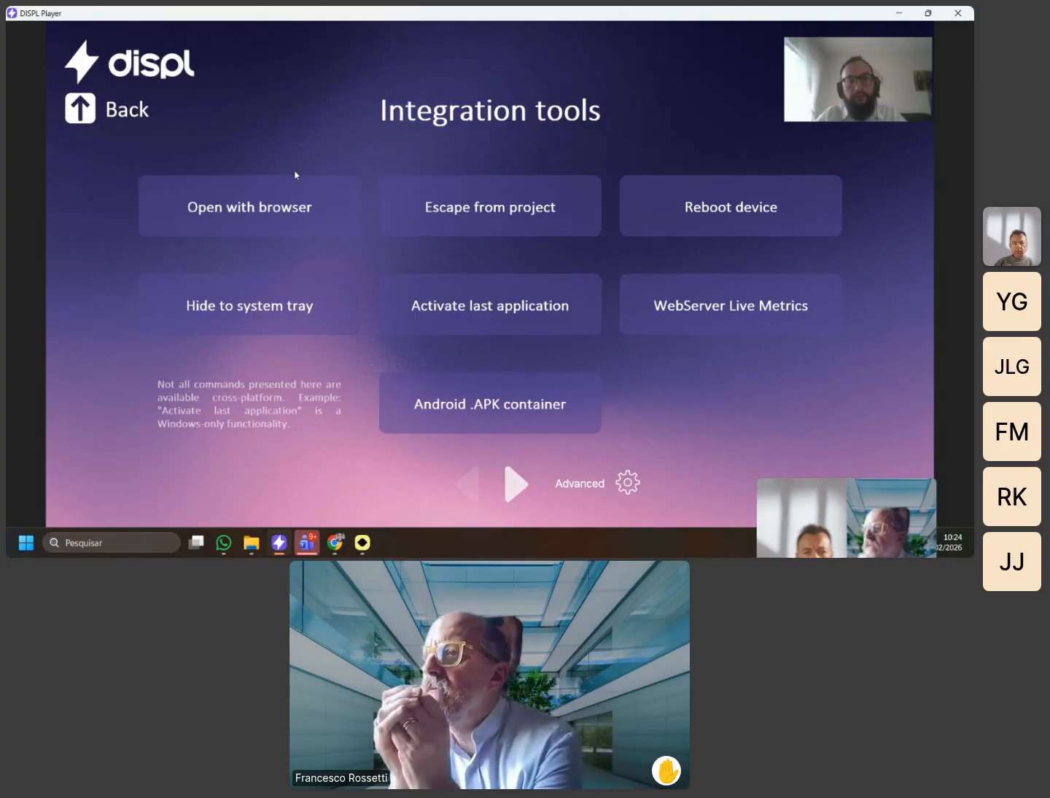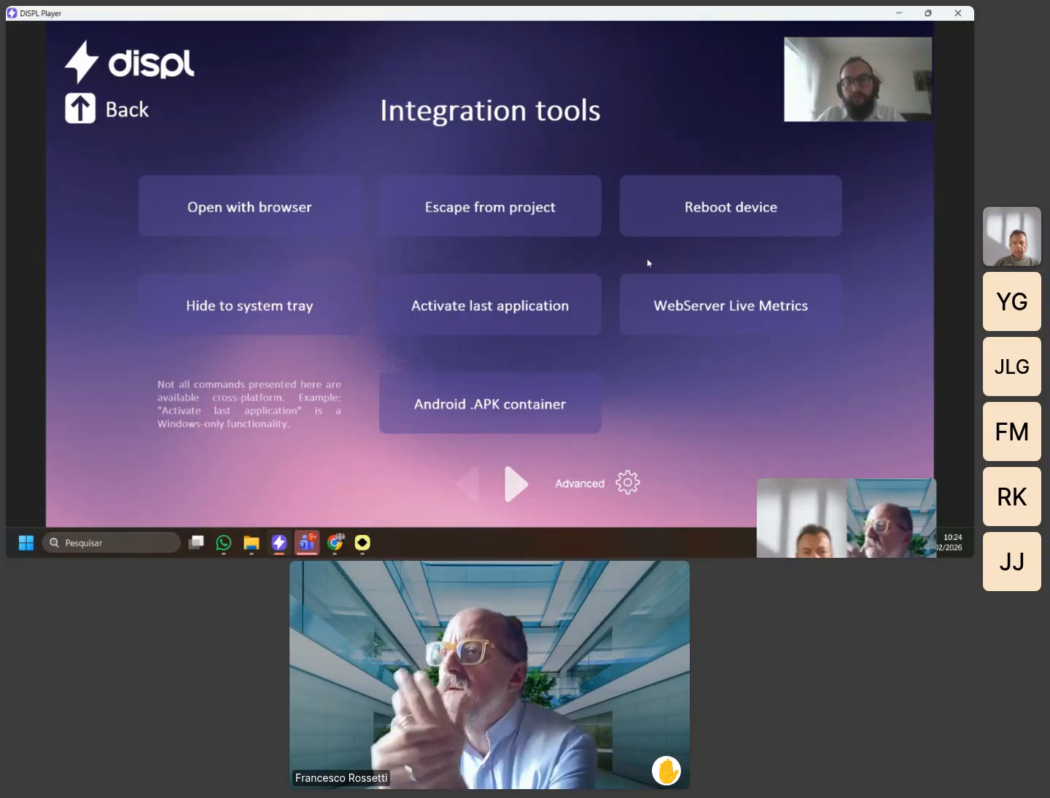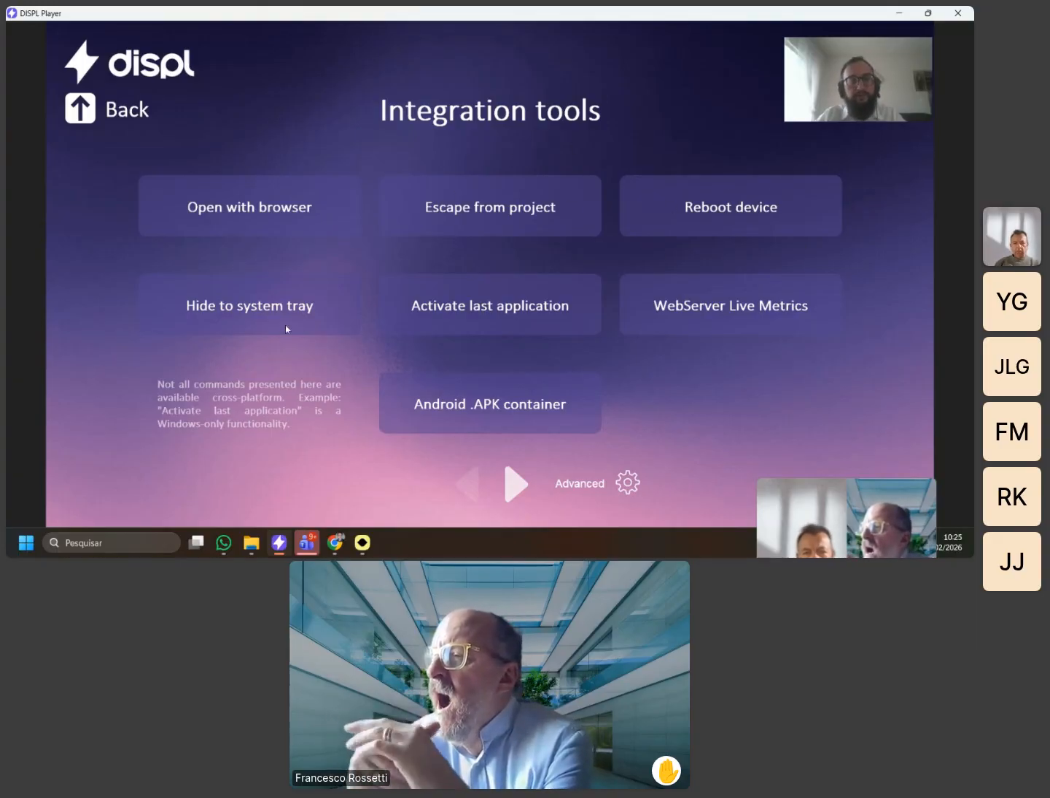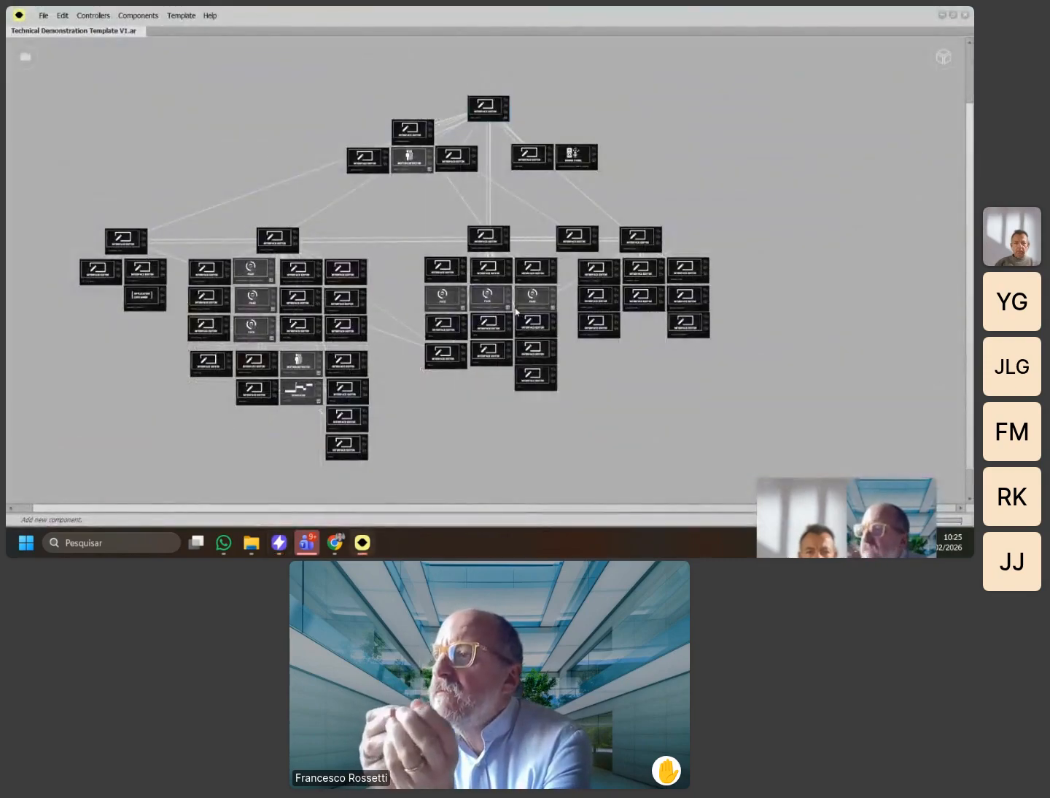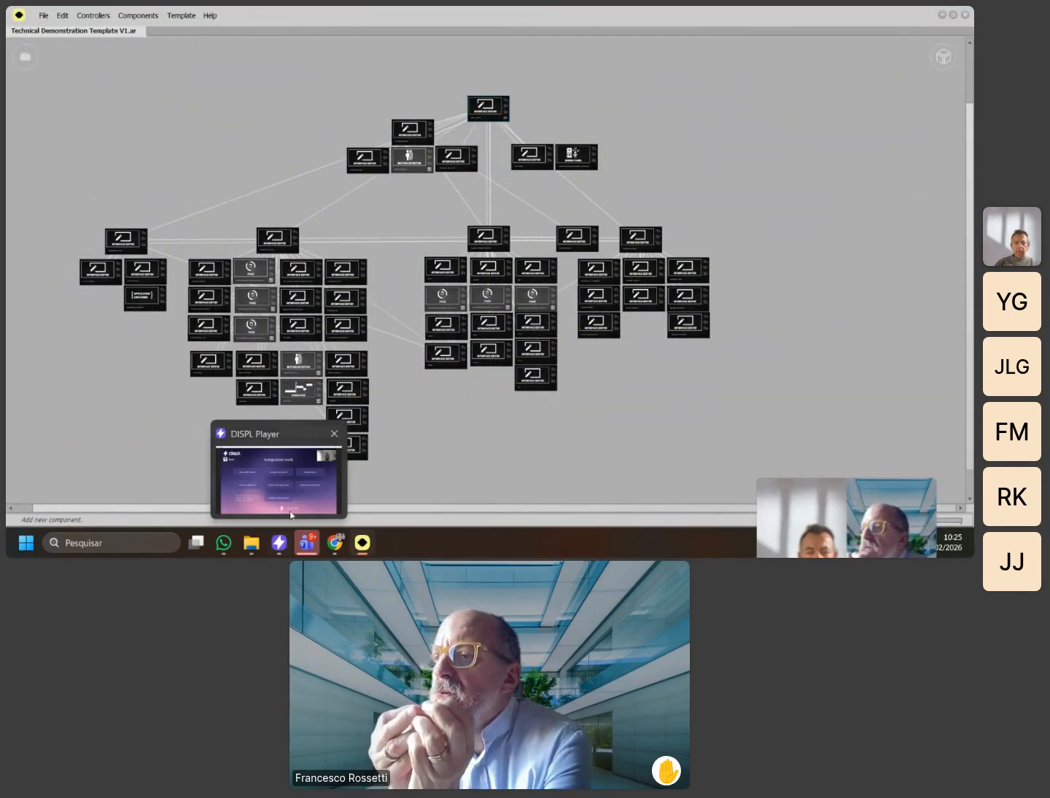We have many integration tools. We can open browsers from a template. We can get out of the project like this, go back to the main menu. We can reboot the entire device. Hide to system tray, activate the last application, for example, DISPL Designer. If I click here, DISPL Designer comes right back.